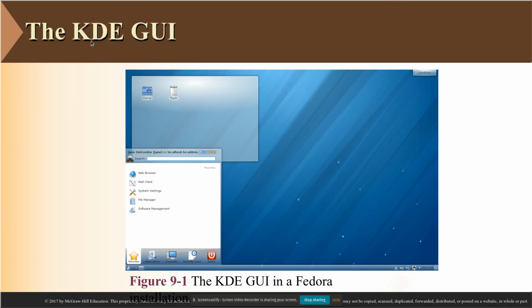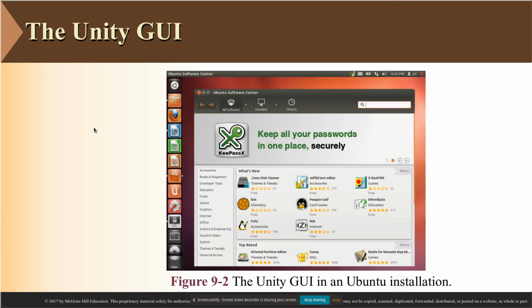That's what this KDE means. KDE is sort of the GUI itself. There are different flavors of it. Unity is another one. Unity, I think, has gone by the wayside, but Unity is what used to drive Ubuntu, and you'll see this in NetLab.